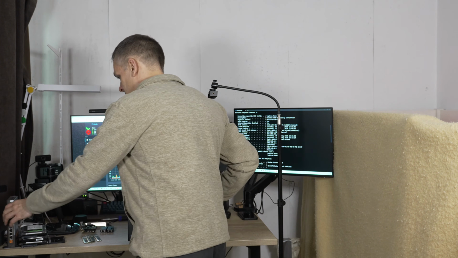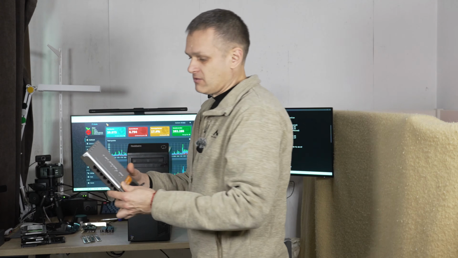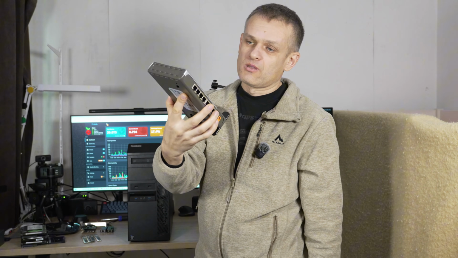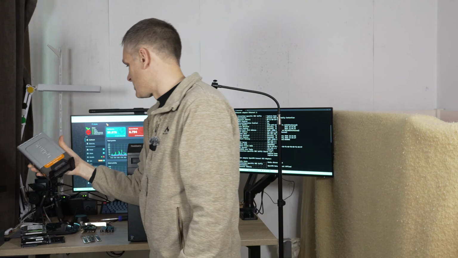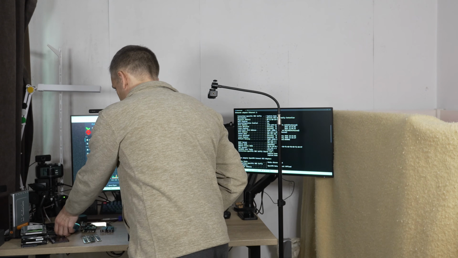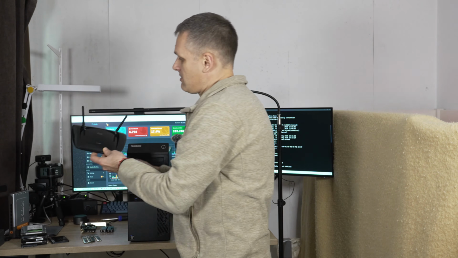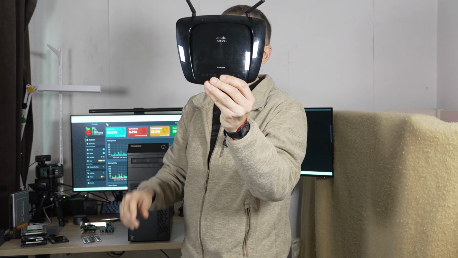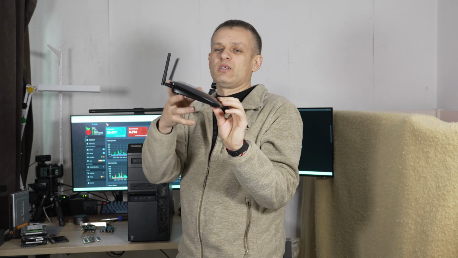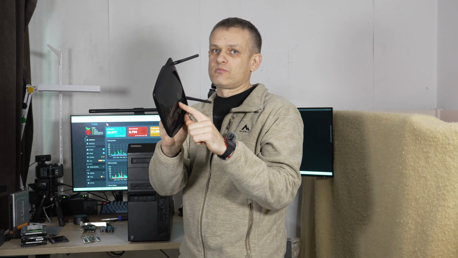Again, we are going to use an unmanaged switch. I use a 1 gig switch with ports. The internet here is fast, maximum 10 or 100 megabit per second. For a lab, for testing, more than enough. Plus, we are going to use this router, but only as an access point to test wireless connection.